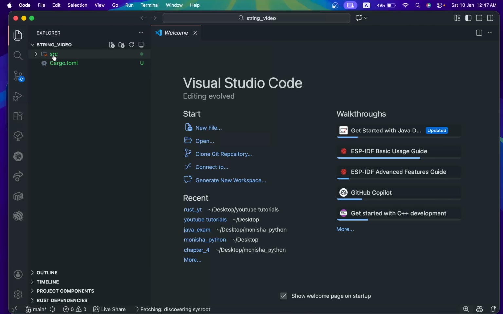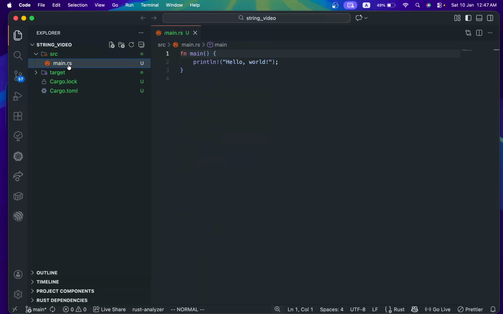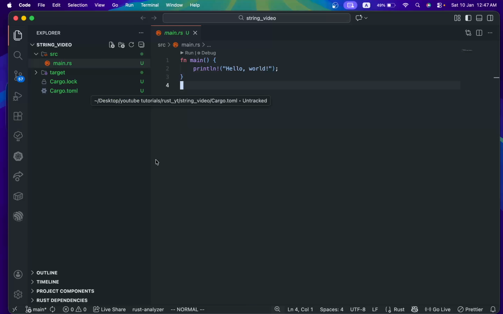Here you can see a new src source folder has been detected with a main.rs Rust file. I guess you are already familiar with the structure. If you don't, then I would highly recommend you follow the series from the beginning so that you can understand how to create and install, and understand the basic bare minimal structure and the work of these other files in a Rust project.